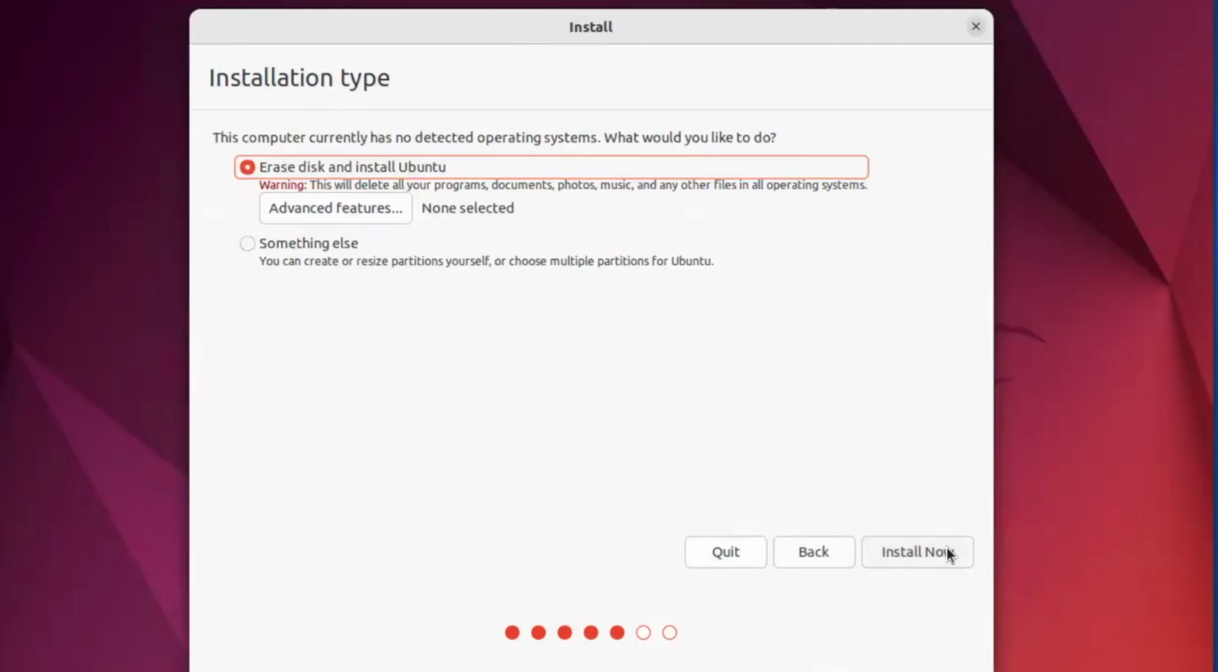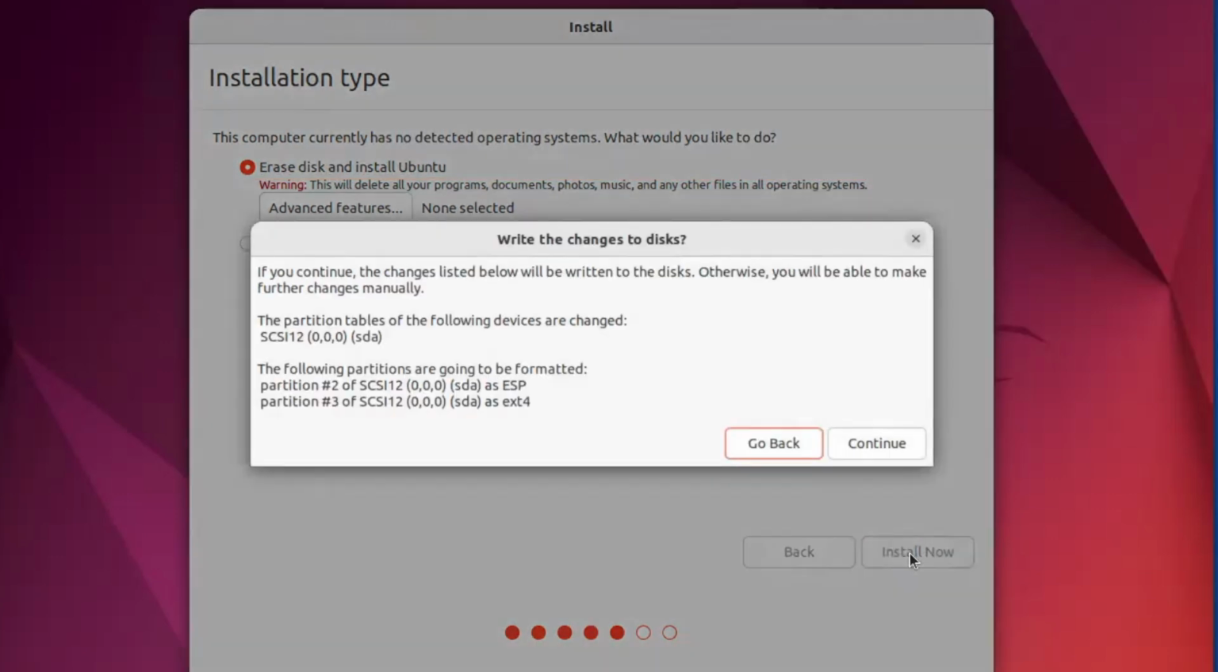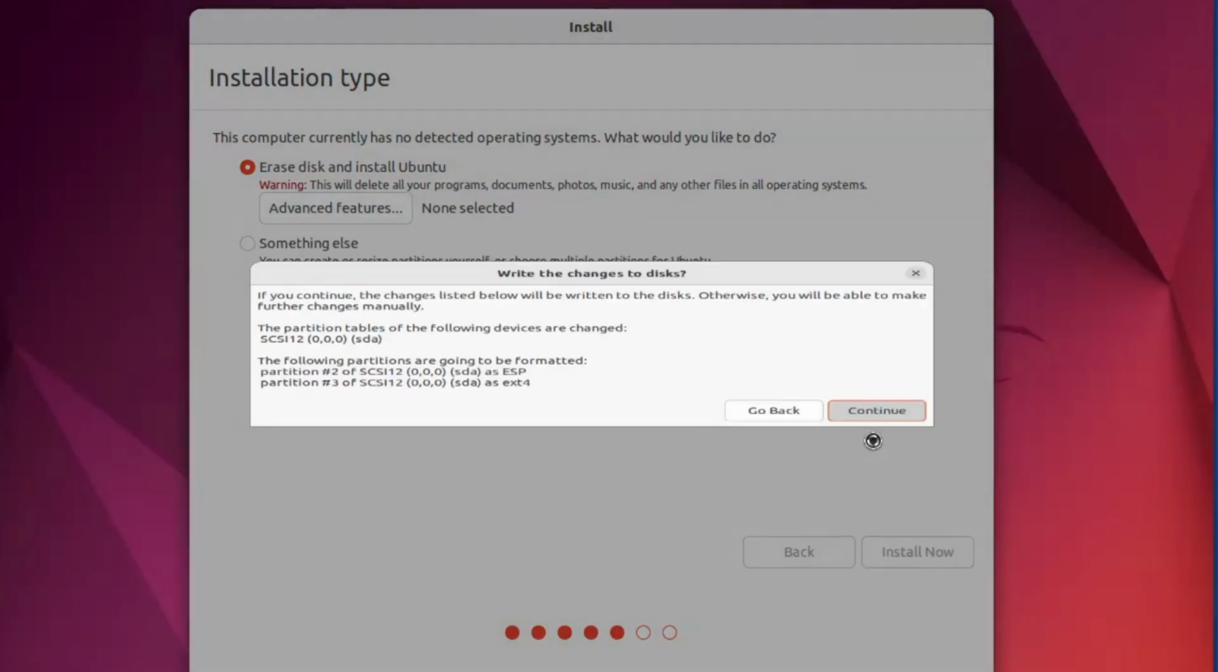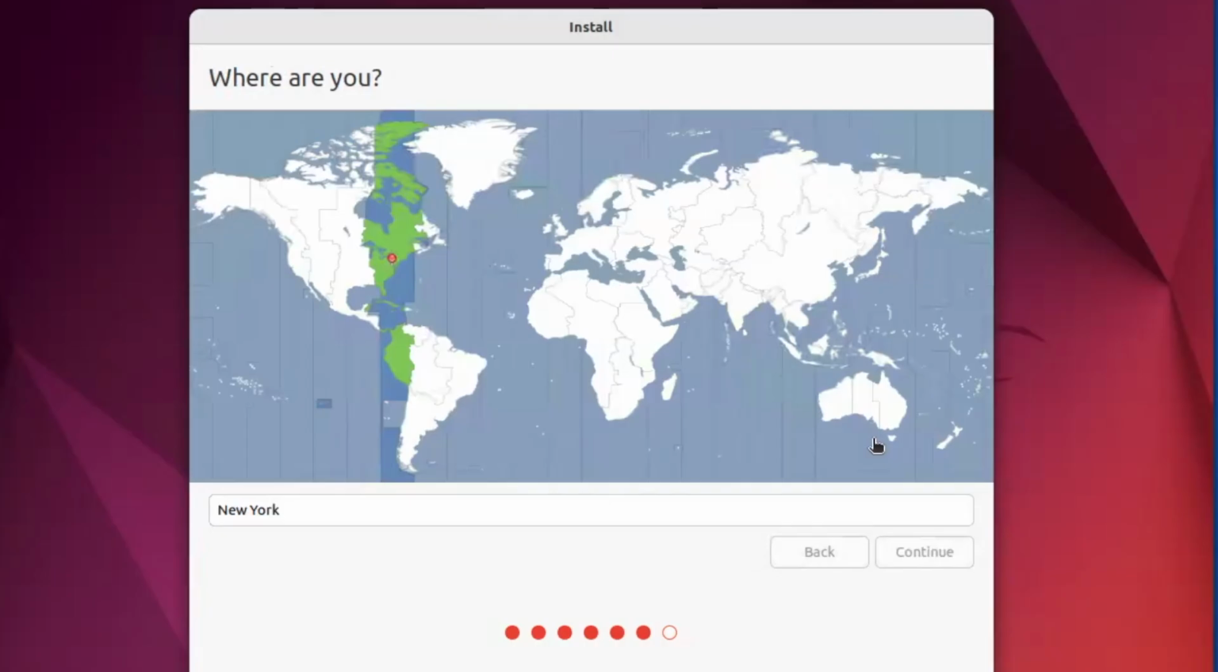On the next page, under Installation Type, choose Erase disk and install Ubuntu. This will not erase your Windows PC since we are installing Ubuntu in a virtual machine. So click Install Now. This prompt asks to write changes to the disk. Click Continue. Next, choose your location. I'll leave it as the default and click Continue.